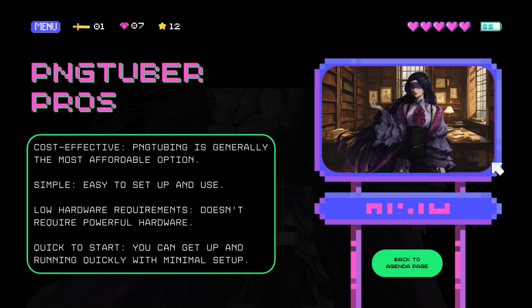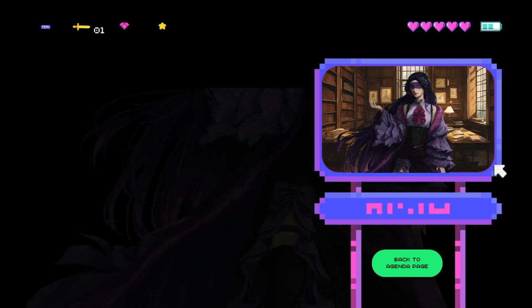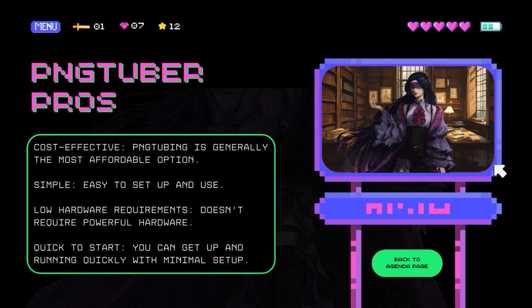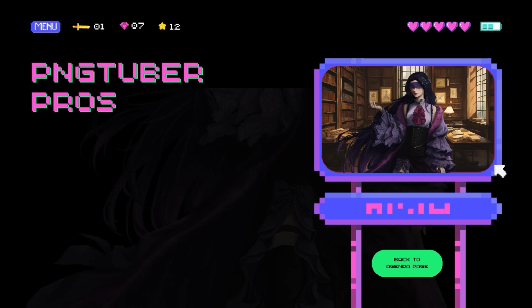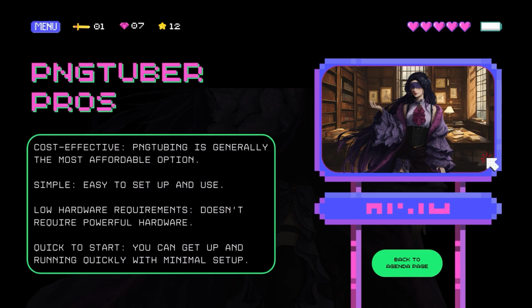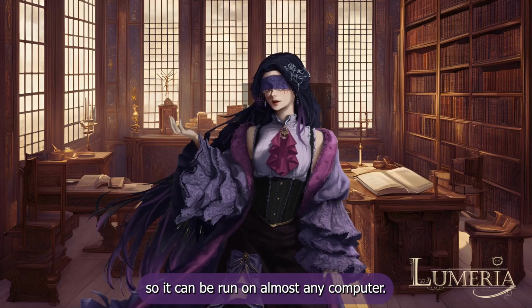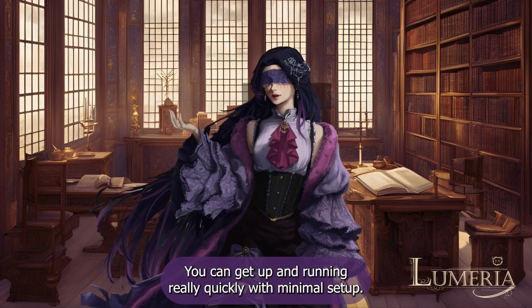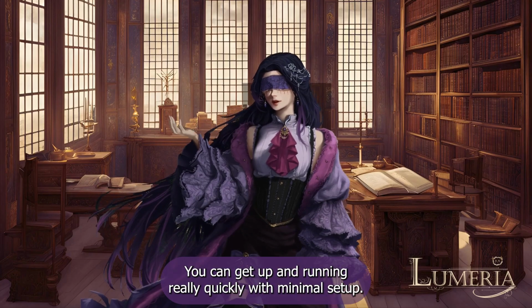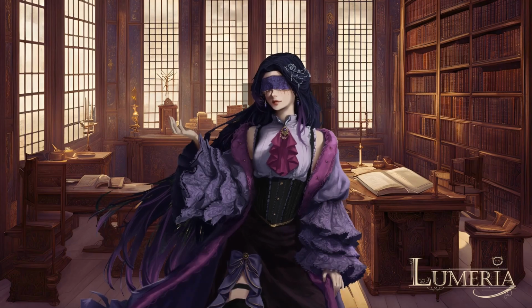For PNG tubers, PNG tubing is generally the most affordable option since it only requires static images. It's easy to set up and use, making it accessible for beginners. And it also doesn't require powerful hardware, so it can be run on almost any computer. You can get up and running really quickly with minimal setup.